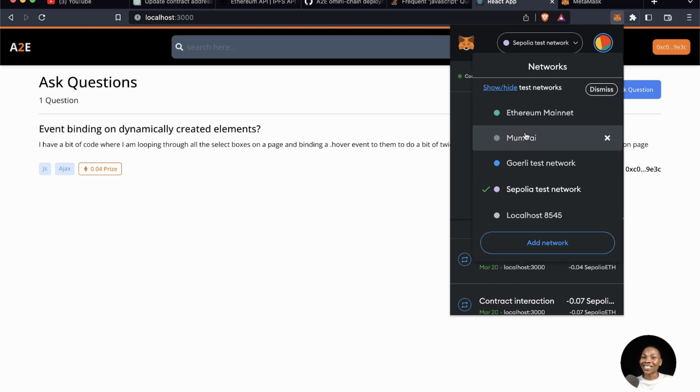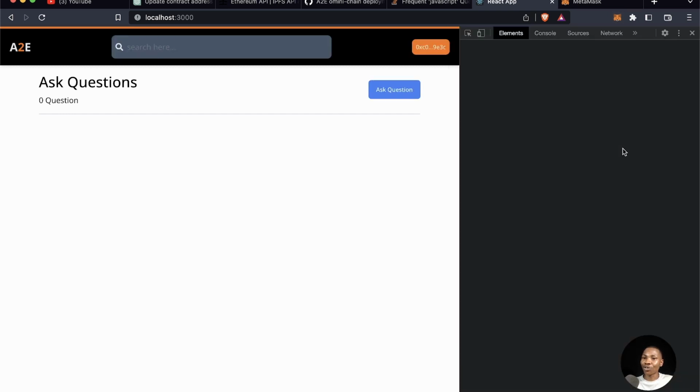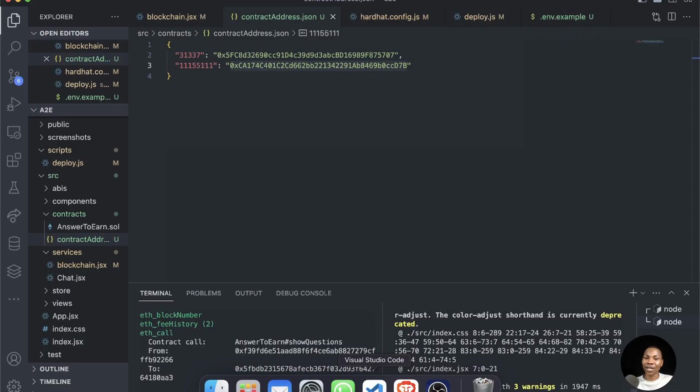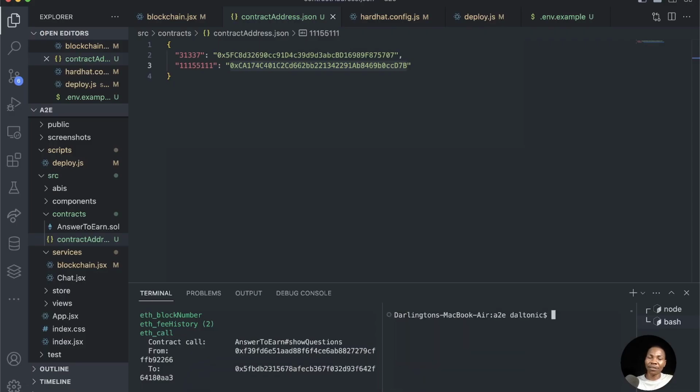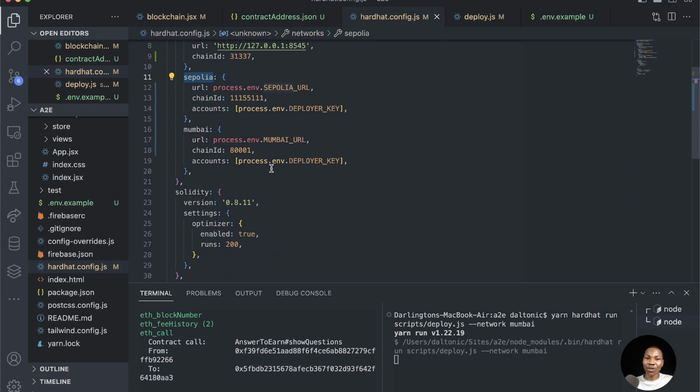Isn't that beautiful? So one more thing, let's do the Mumbai test network. Okay, so I have some ethers on this one, and let me make sure that I show you here that it's having the same error because there is no contract on this network, so let's put that contract there. I'm going to quit this again. I'm going to say the same thing basically, but this time the one that has Mumbai, and run this. Because we've already made all the setups here, it's going to use the deployer key and then the Mumbai URL to make all this deployment happen.